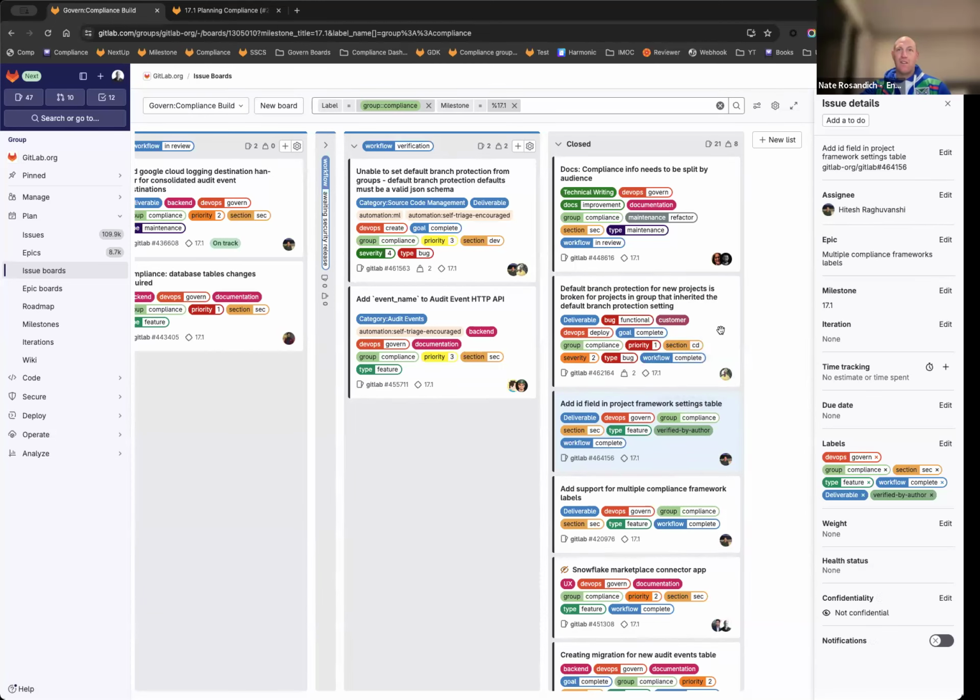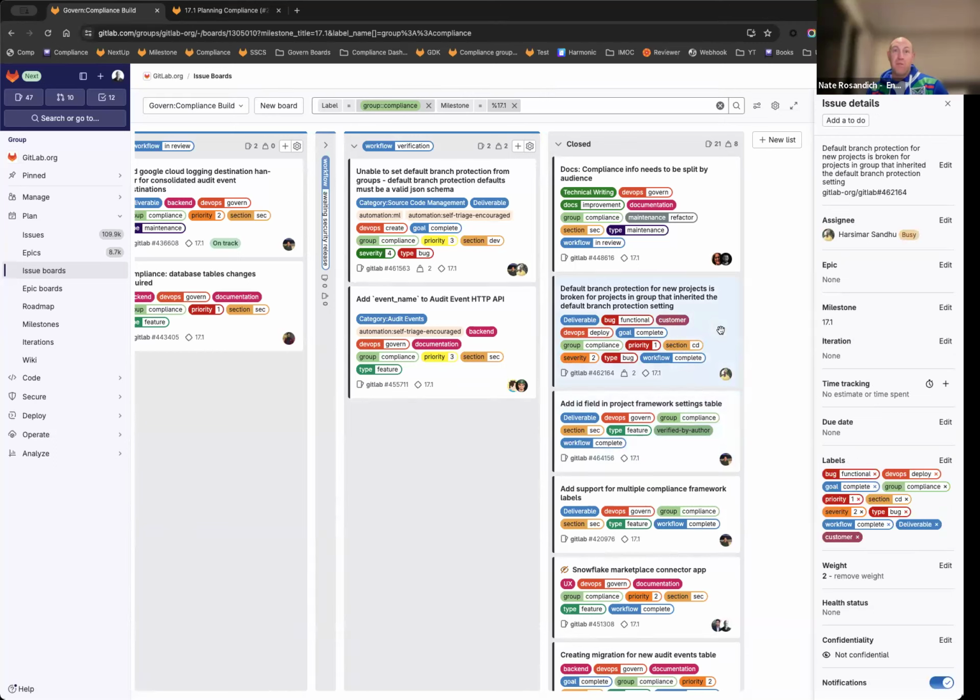Nice. The next one was the default branch protection bug. So this was a bug basically, and we have released the fix now. It's in batch background migration, so will be released in 17.1 for everyone.